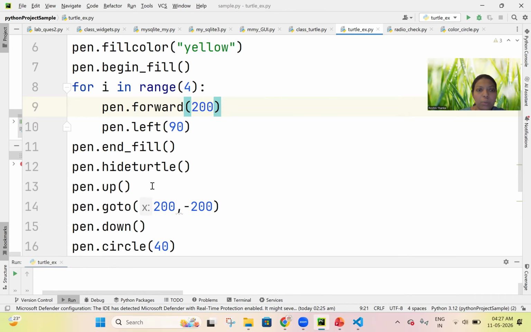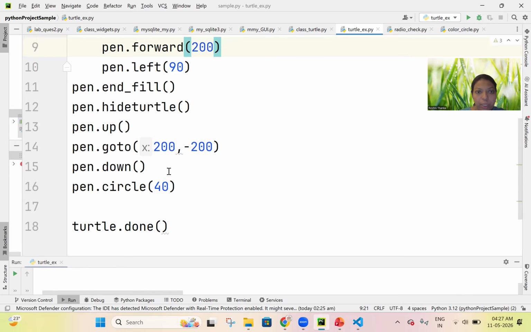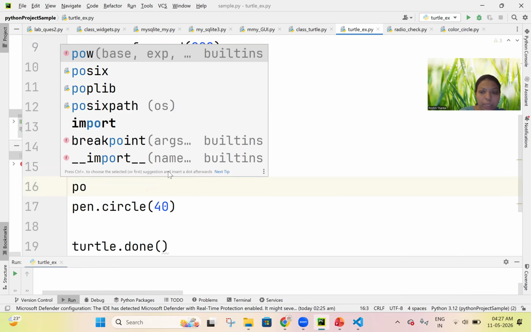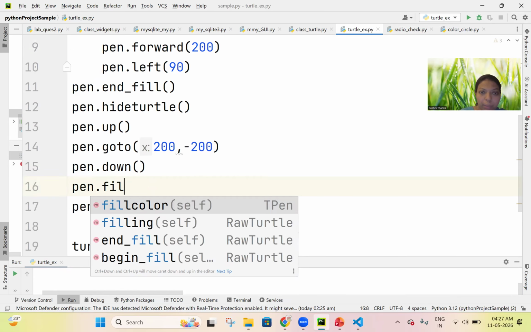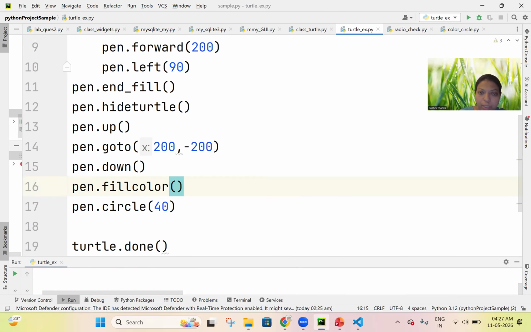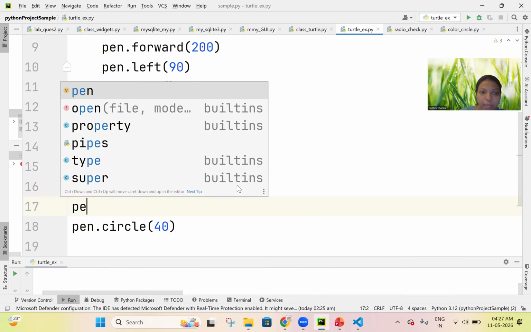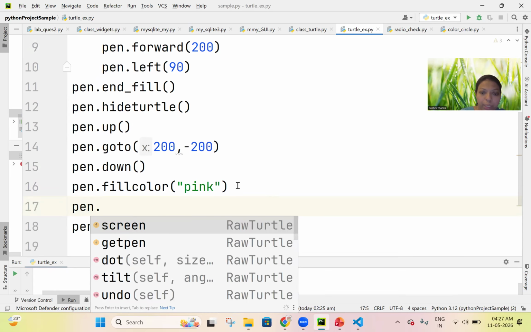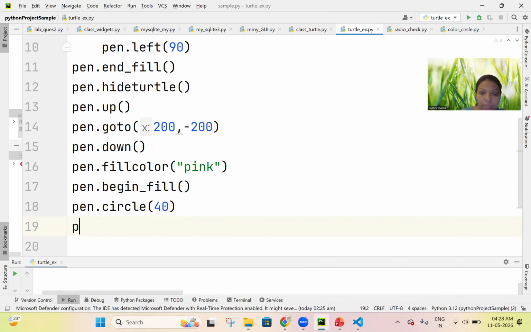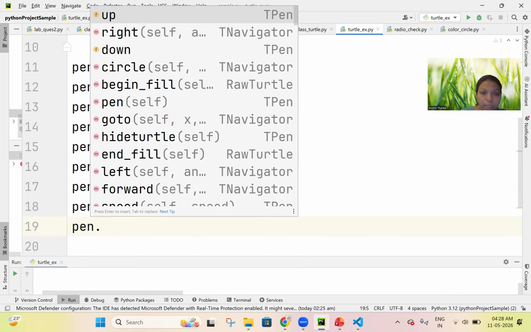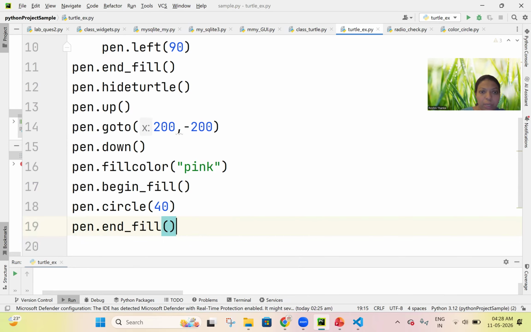So what I can do before it is drawing, here I can say the pen fill color. So I'll say pen dot fill color. You can give some other color this time. I can fill this circle with pink. And then what are the other things you have to say? I have to say pen dot begin fill. And after drawing that, I have to say pen dot end fill. So this is what you have to say.